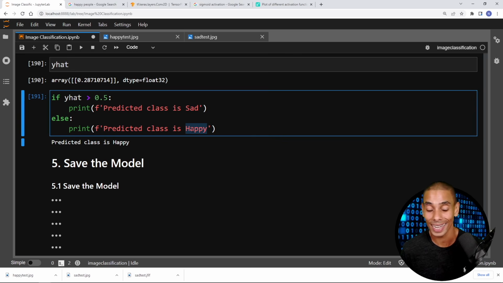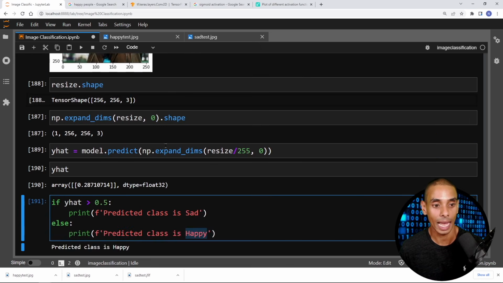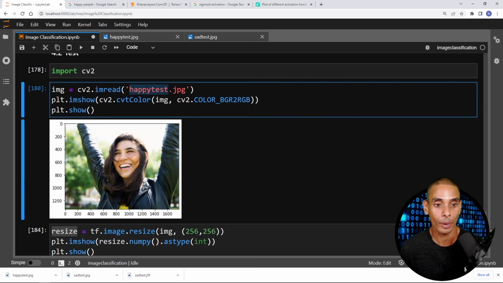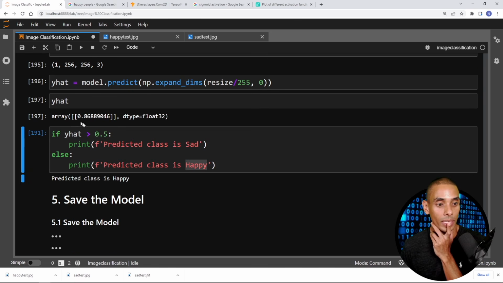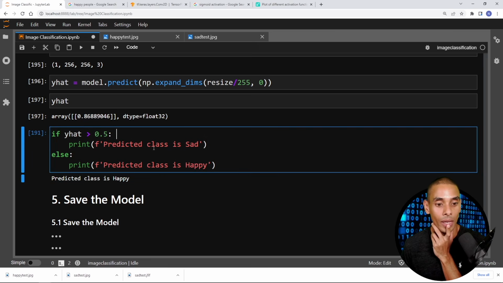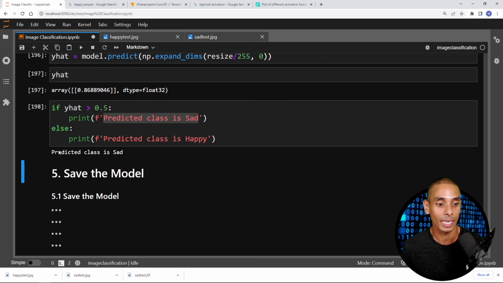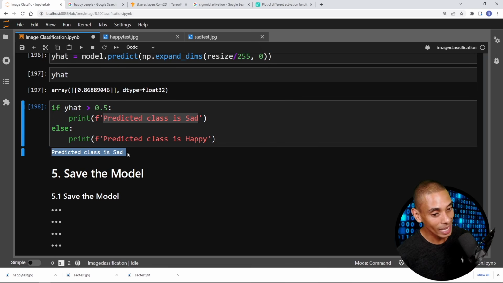Pretty nuts, right? We didn't have a ton of data and we didn't even train for that long, and we've successfully built a deep neural network that performs classification. But let's test it out on our sad person as well. In order to do that, we just need to pass through a different image. So this one's going to be sad test. If we run this, our model has given us a probability of 86.8%, which means it's above 50%, which means we have predicted sad successfully. Take a look at that. Predicted class is sad. So really quickly, we've been able to build a deep neural network that performs sentiment classification using nothing but a couple of images we've collected from the web.